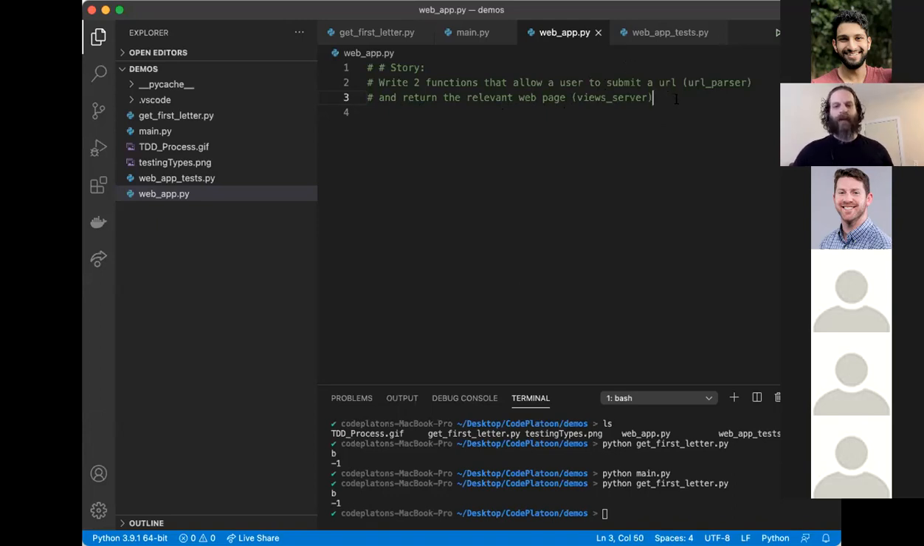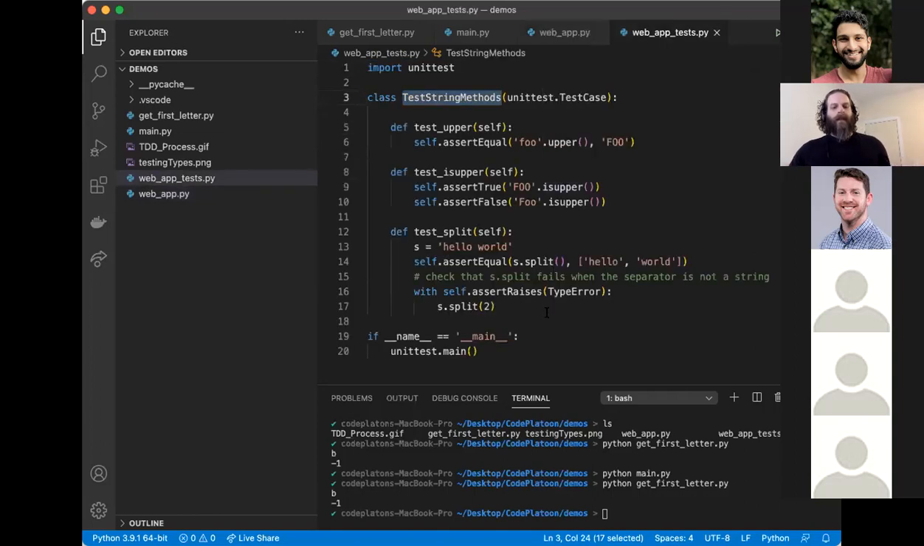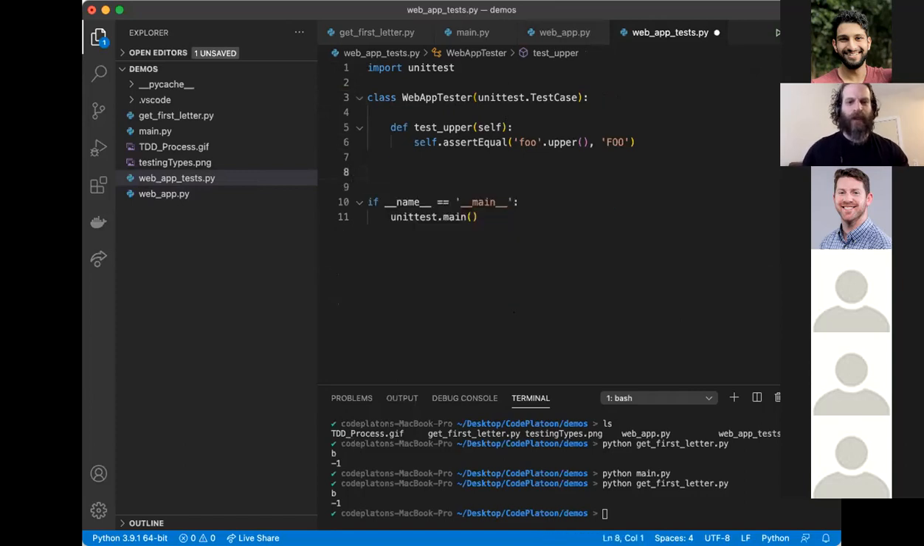So we don't have to worry about that right now, but we want to write two functions that kind of loosely model this basic structure, where I submit a URL, and then I get a web page in response that matches the URL that I submitted. So that's what we want to write. Okay. Now, in order to do that, we can change the name of our test class. So we'll call it WebAppTester or something like that. And I'm just going to delete these other ones because I don't really care. And then something like test upper.